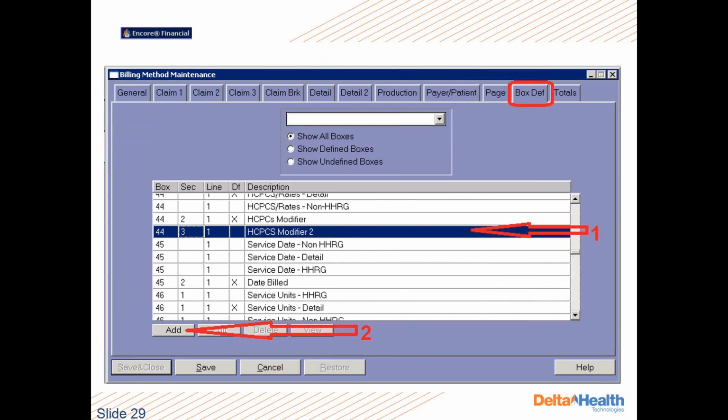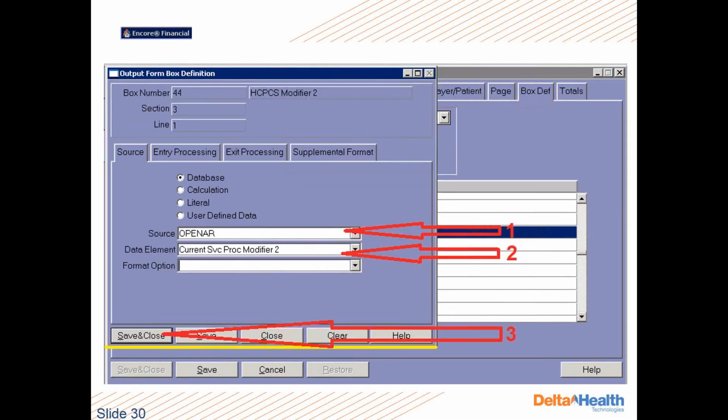Select the Box Def tab or the Box Definition tab and navigate to the Box 44, Section 3, Line 1 entry as illustrated on the screen and select the Add button. This opens an output form box definition screen. You will need to enter information on the Source tab.